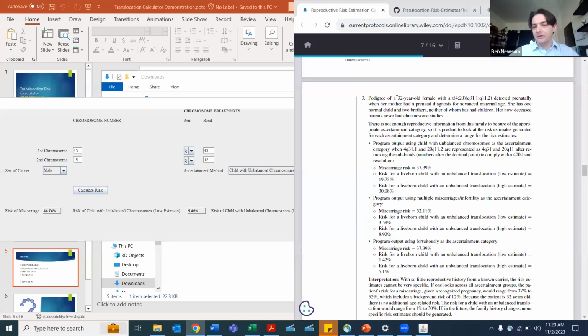So in this case, we have a 32-year-old female with this translocation. It was detected because she had, oh, that's right, because her mother, yeah, sorry.